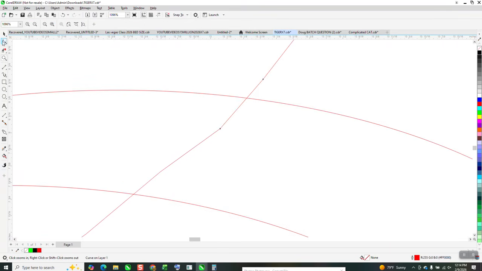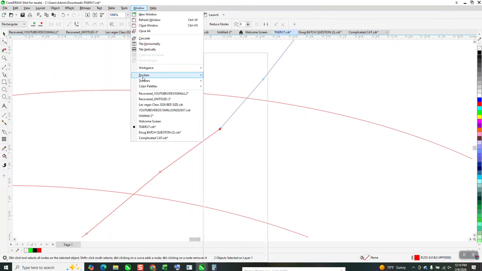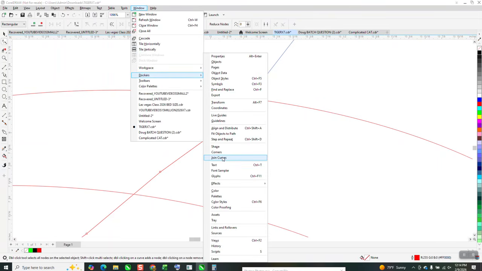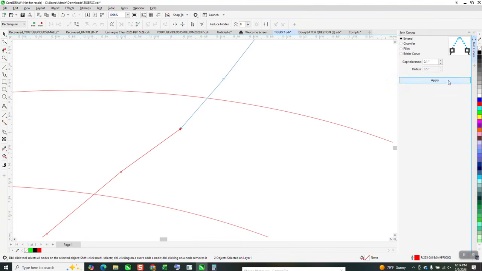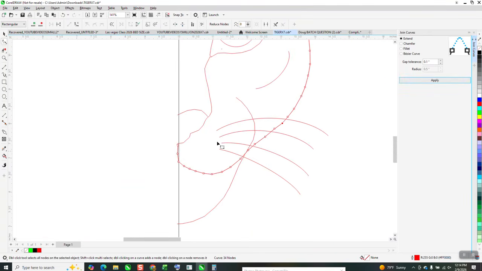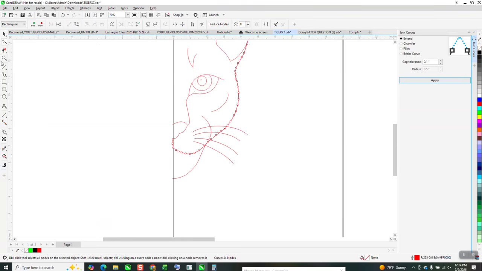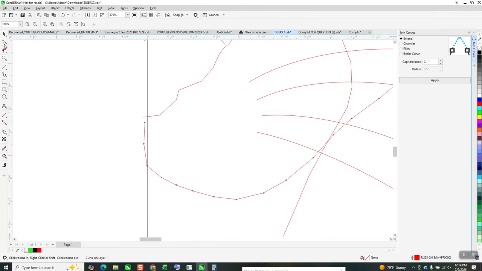So let's do this. Let's take that one, and let's shift select this one, and then select both of them. And then go up to Windows, Dockers, and Join Curves. And so now that's a curve. Now, well, that might change our graphic right there, but what I'm going to do is take the smoothing tool, as long as, well, it's either real little or too big. There we go.